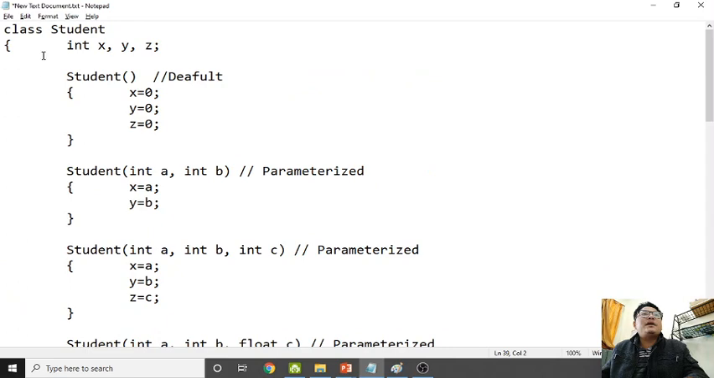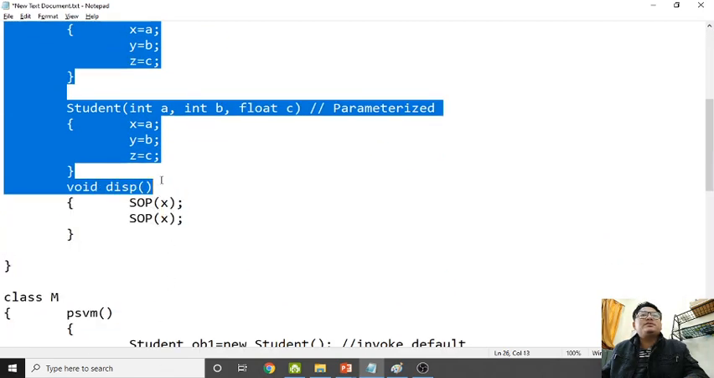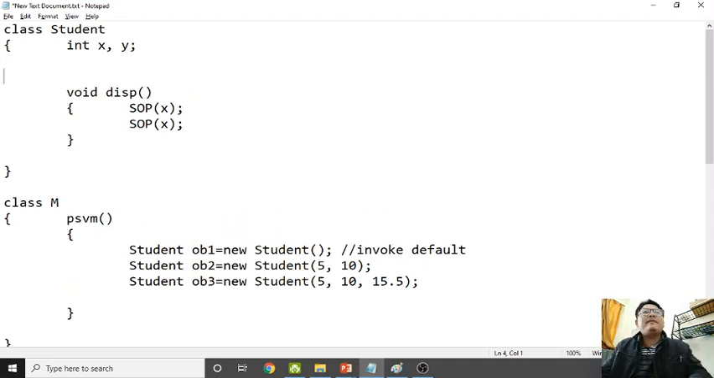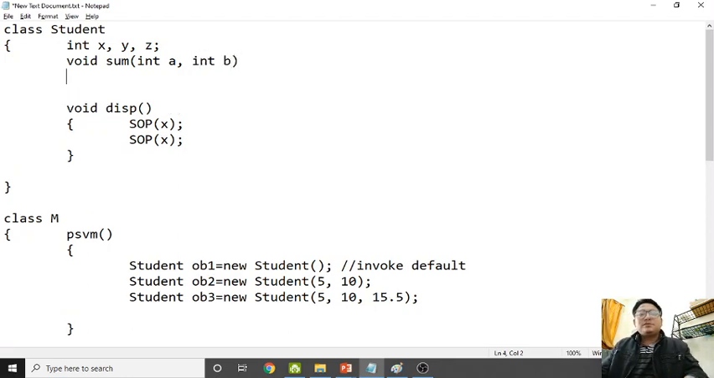For example, suppose I have a class called student. Inside the student I have some values, for example int x, y. And with the help of a constructor, it has some values. I am assuming I am not writing that part. So I'll have a function first. The first function is void sum, with parameters int a, int b.